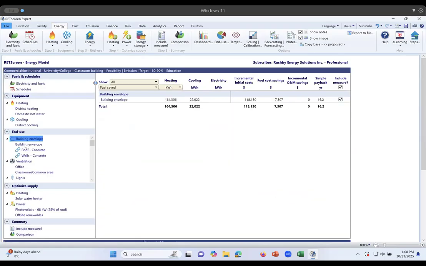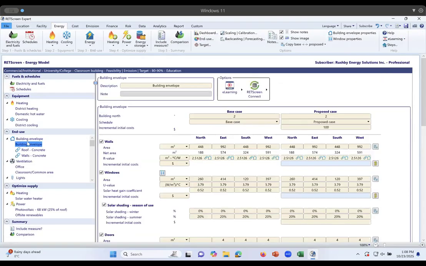For example, I'll show you what a building envelope looks like. Again, you can change your building orientation. So the building north is 2 degrees off of true north. You can modify that. Again, these are the different wall and window dimensions. You can modify this to reflect your actual building.